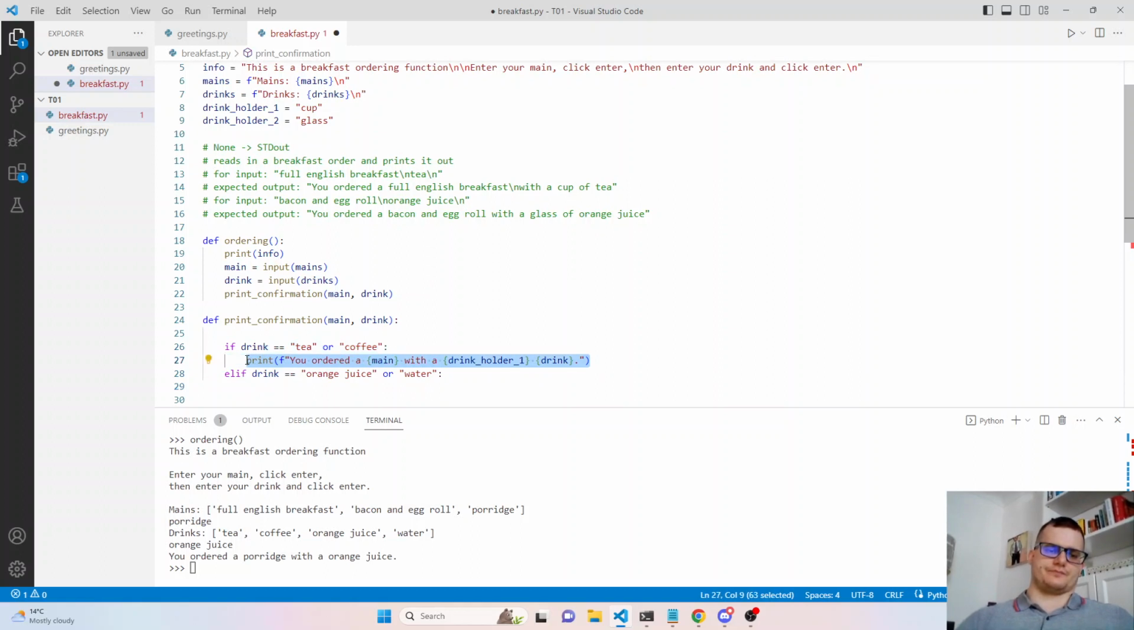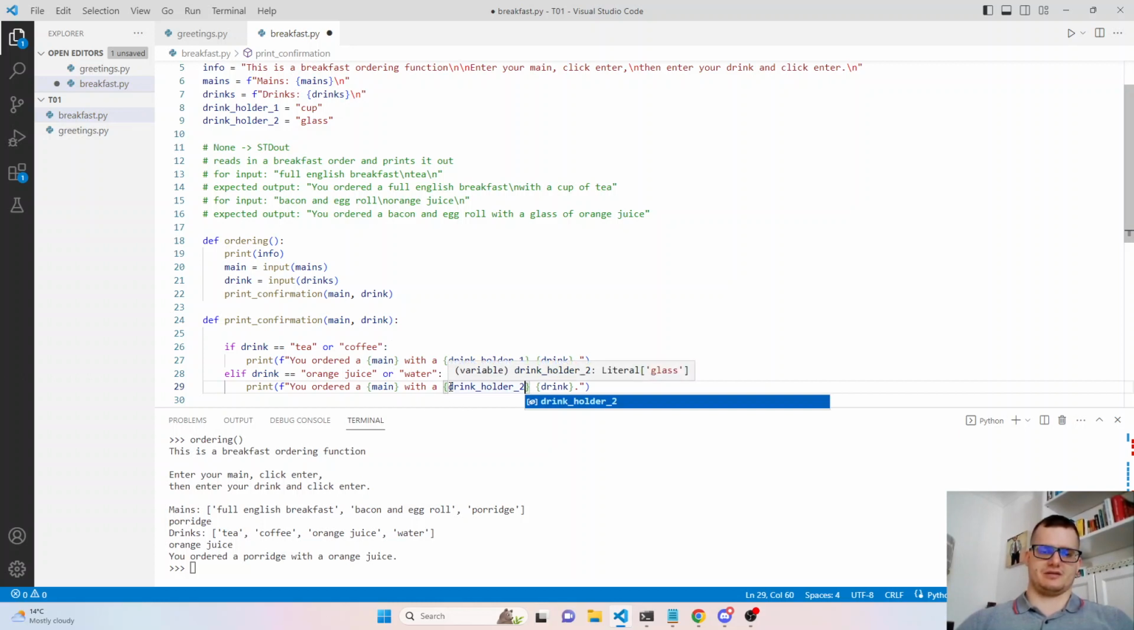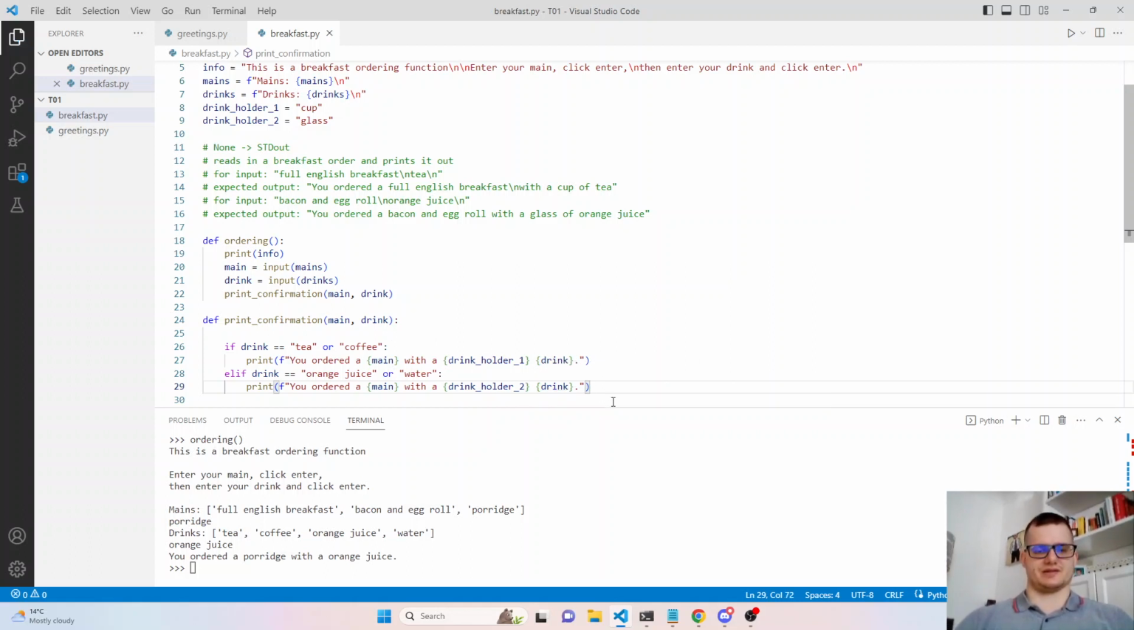Now, you could probably have a way where this part you don't repeat and you put the selection right here, because if you look at these two print statements, the only difference is here we will have drink holder two. So somehow I think it's possible to put the selection in here, and in that way you would have fewer characters and simpler code. But I don't know how to do that in Python, so I will just leave it like this. It's good enough for me right now.